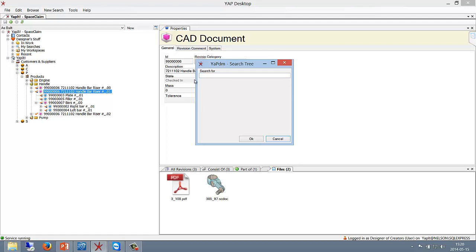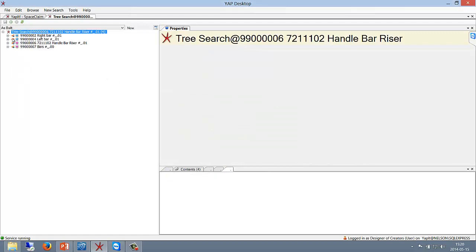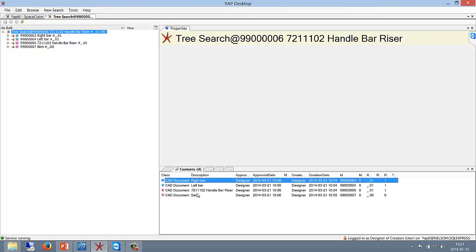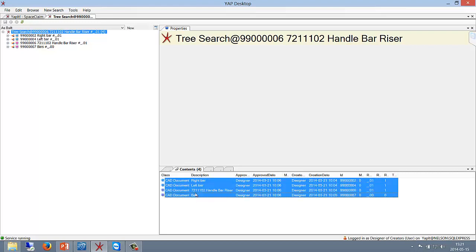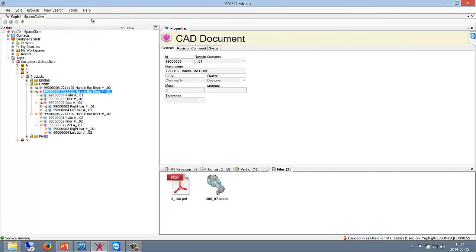I can select what fields I'm searching for. I've defined, I think, just description in this case. So just by doing that, it will present revision 1 of these components. Could be a huge assembly, doesn't matter. I can do whatever I want with my result, copy data into Excel, as always. So that's also something new.